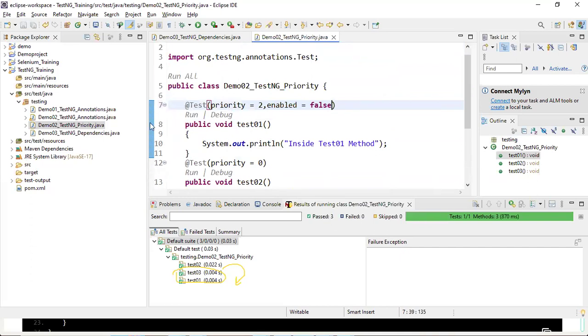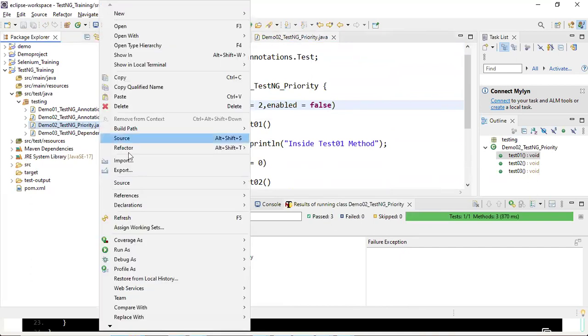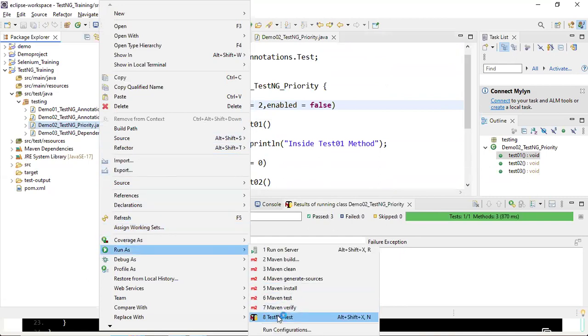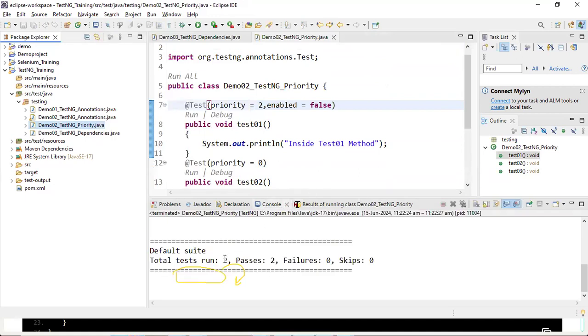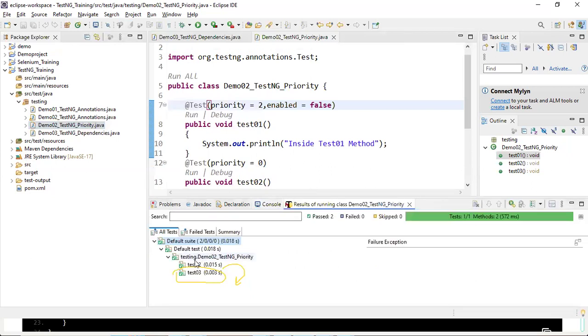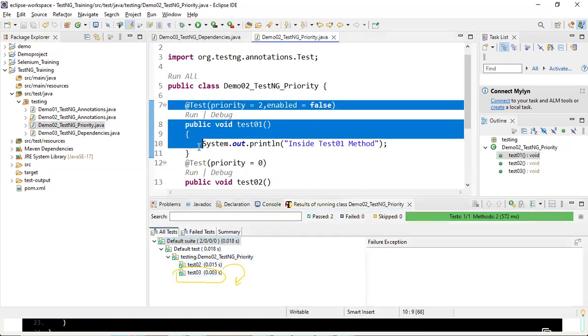Now if you run your test class, check whether test 1 gets executed or not. In this test class, we have defined 3 test cases, but how many test cases get executed? There are only 2 test cases executed, 2 and 3. One is not executed. Why is one not executed? One is not executed because you have set the enabled value as false. It means during the test class execution, this test case will not get executed.